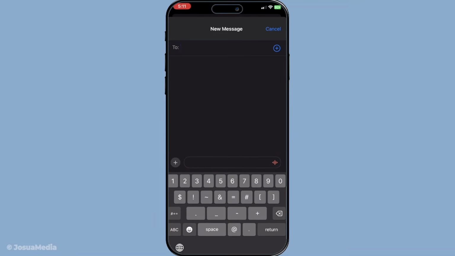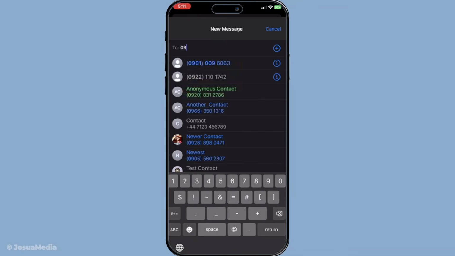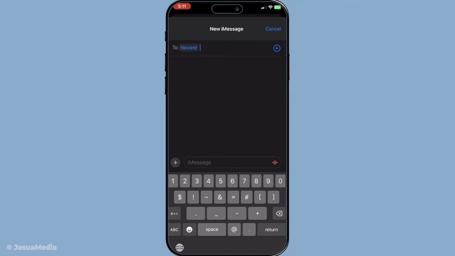Now it's time to find your friend within your contacts. In the recipient bar, begin typing your friend's name, or you can use the phone number or email that you saved earlier. As you type, the app should pull up matching contacts. If your friend is set up with iMessage, their contact will appear in blue. This is iMessage's way of letting you know they can receive your message for free using Wi-Fi or cellular data, rather than a traditional SMS.